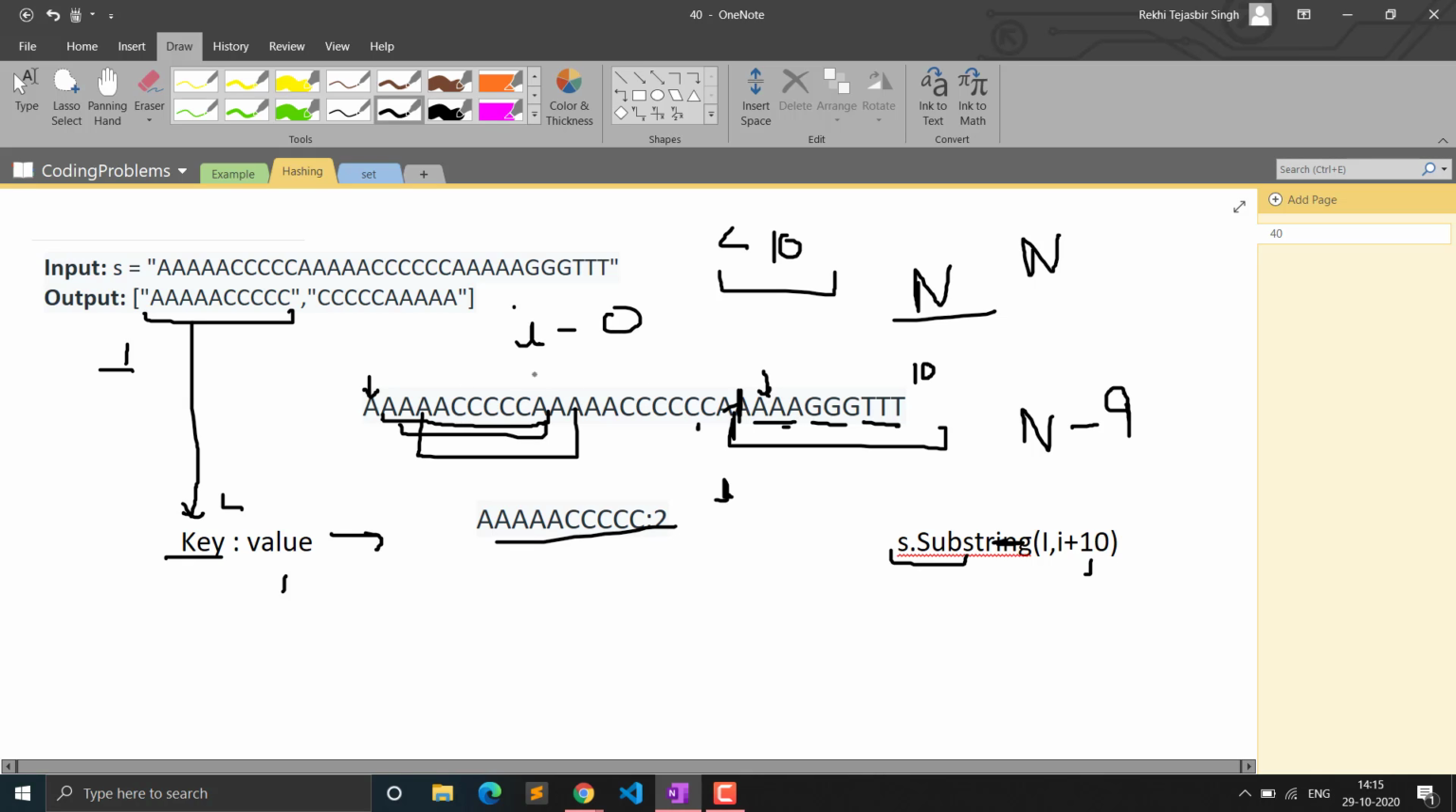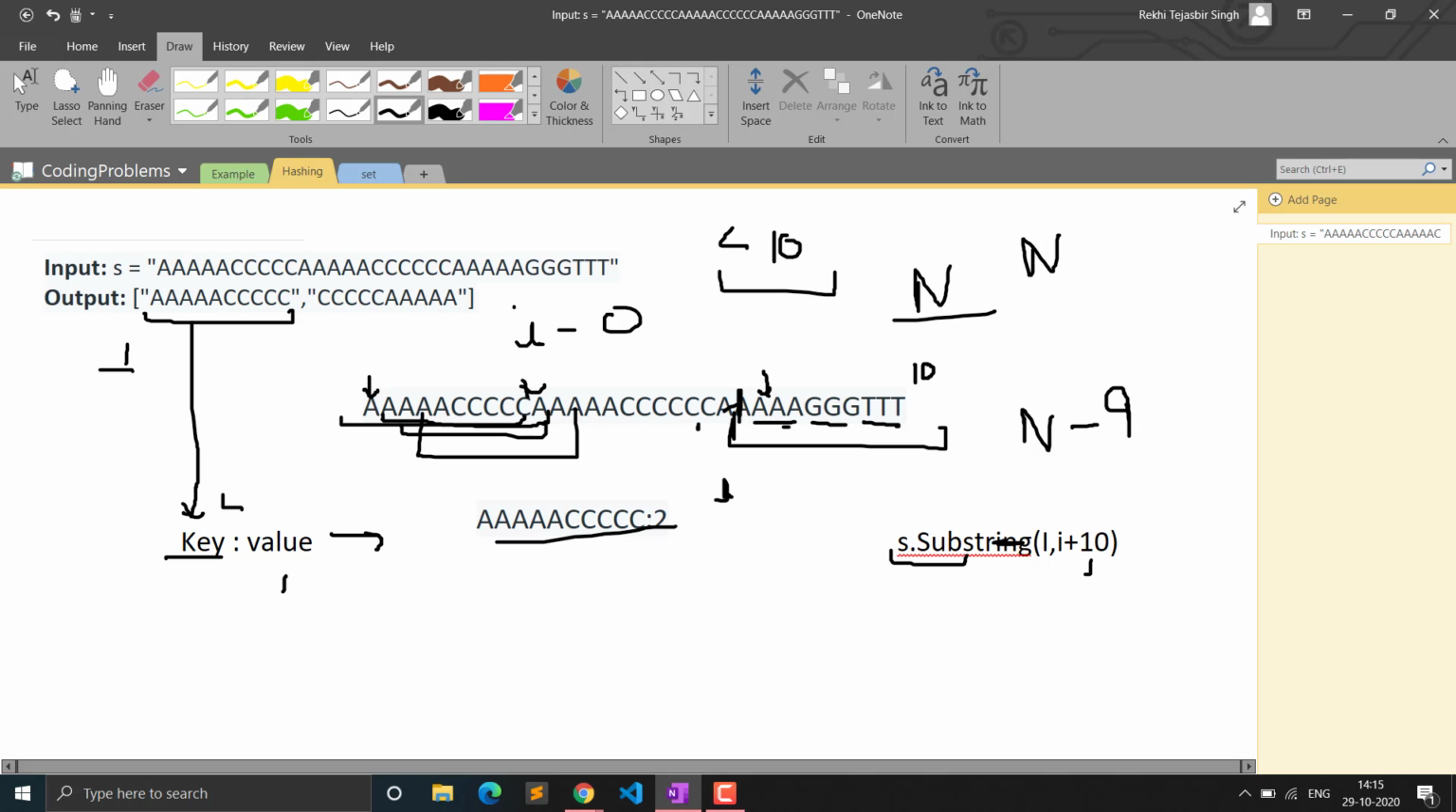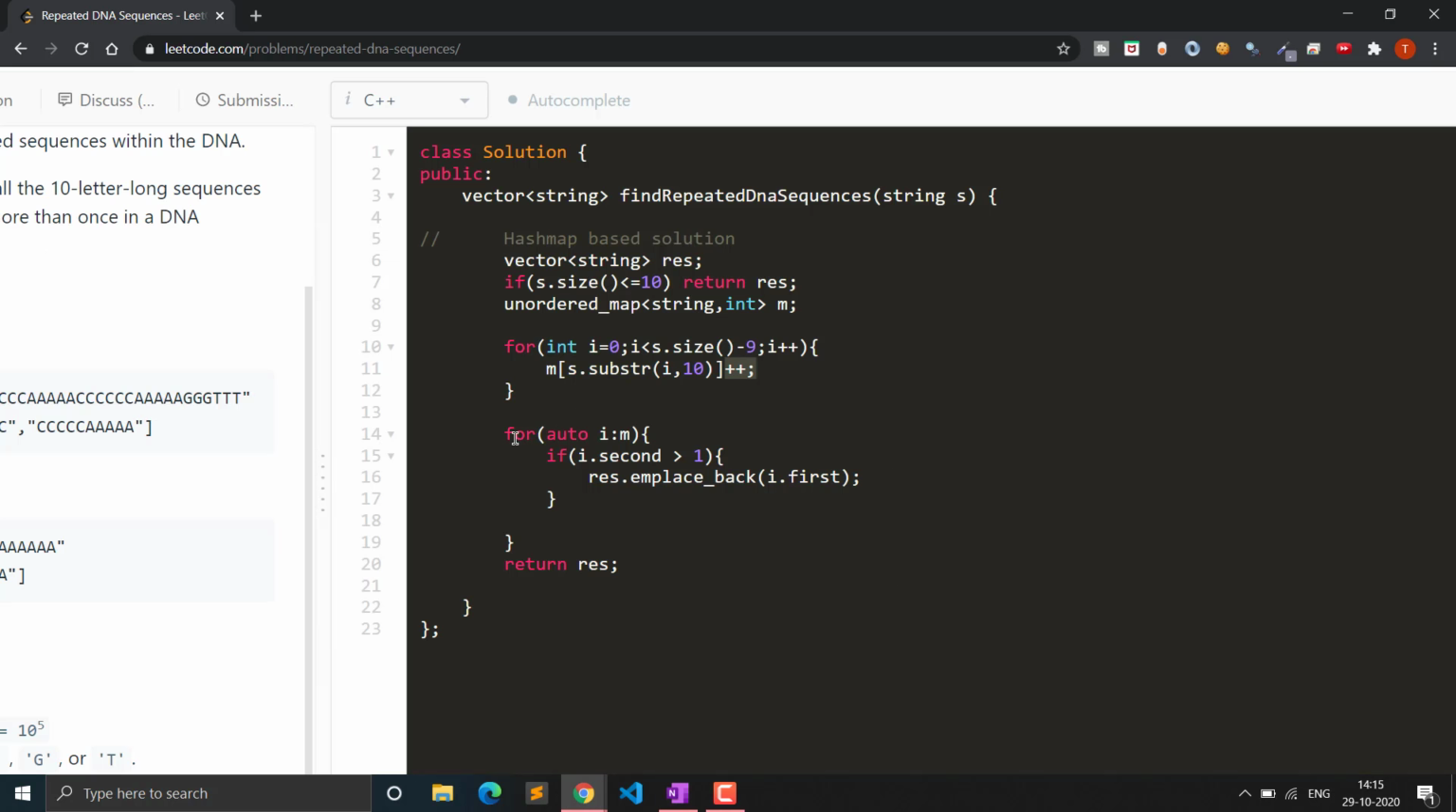That means I plus 10, so I plus 10 will be here. It will extract this substring from this particular string, and it will store it into the map as the key and increment it. If it has not occurred, it will be set to 1. If it has occurred, the value will be incremented to 2, 3, and similarly as many times as it occurs.